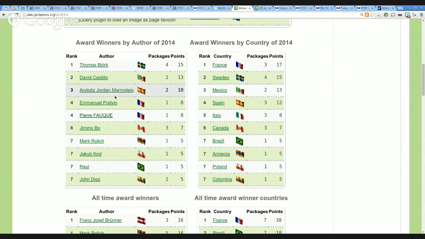On the ranking in terms of countries for 2014, so far France is leading with 3 packages and 17 points. It is followed right after by Sweden with 4 packages and 50 points. Those are the same from Thomas Bjork, and then Mexico with 2 packages and 13 points. Those are the packages of David Castillo, and then Spain with 3 packages and 12 points, followed right after by Italy with 3 packages and 8 points, Canada with 3 packages and 7 points, and then several other countries with just 1 package and fewer points. So as we may see, the competition is heating up.